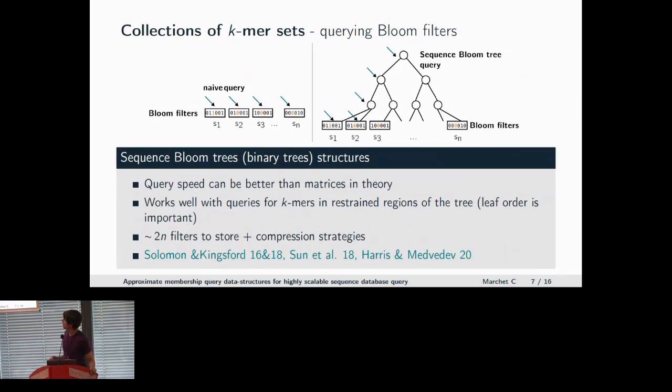Another way to organize such Bloom filters is to do a tree. So we call this a sequence Bloom tree, where the leaves of the tree are the input dataset Bloom filters, and the internal nodes are the union of the son filters. So this means that when you go up to the root, you have a union of more and more of your data sets. So basically, the root is the union of all your input data sets.